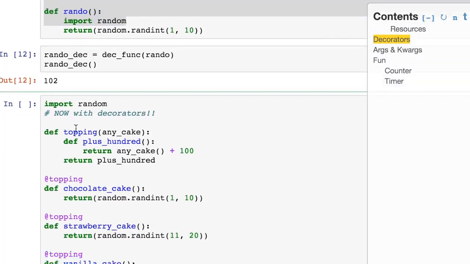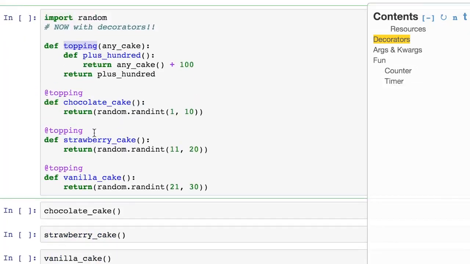Here is a situation where you might want to use a decorator. You might define, like at the top of your code, a topping. We're going to think about cakes in this example as our mental visual mnemonic. So you imagine the topping, like frosting, and it can be put on any cake. It can be put on a chocolate, strawberry, or vanilla cake. We just pass in any cake. This is a variable that we've defined. And to make it a decorator function, we just need to do, well, nothing. We just call it later using the at symbol. So it's really easy to make decorators and even easier to use them.